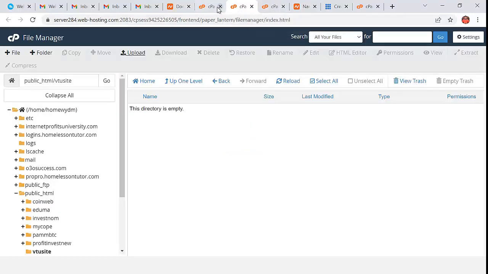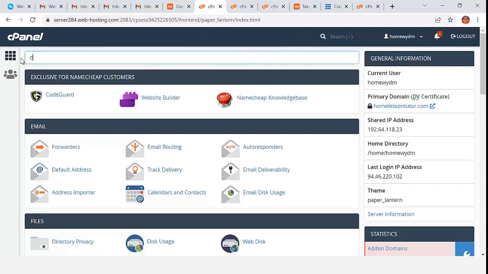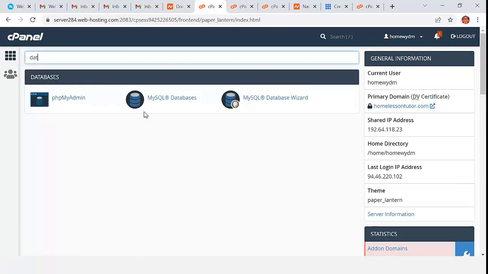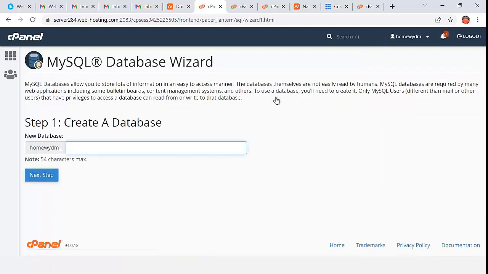So I'm just going to go back right here and then I'll say database. You see the way I'm searching? I type DAT, so I'll see my SQL database wizard. I'm just going to click on my SQL database wizard and I'll give it a name as VTU DB site. Can you see that? And I'm going to click on next.